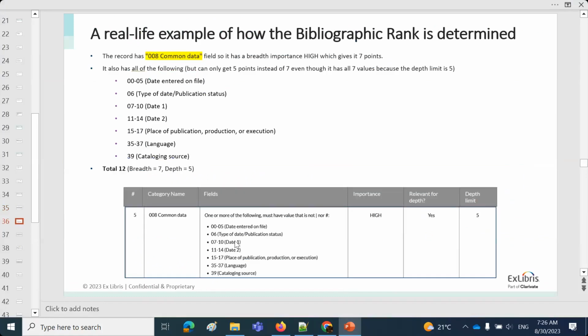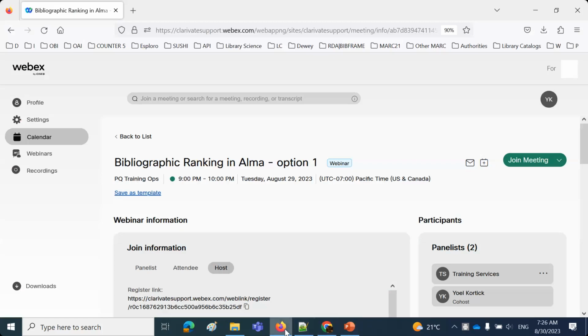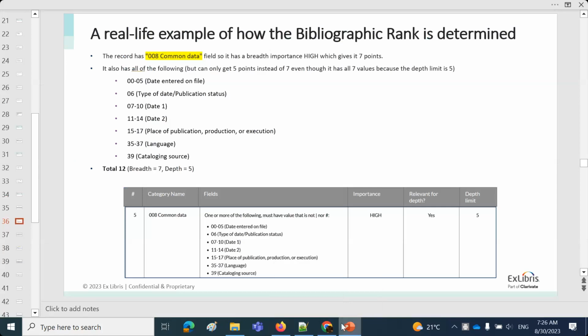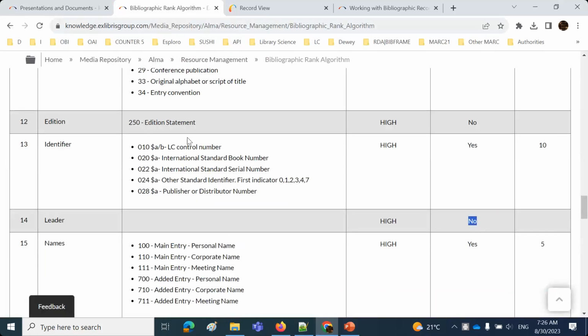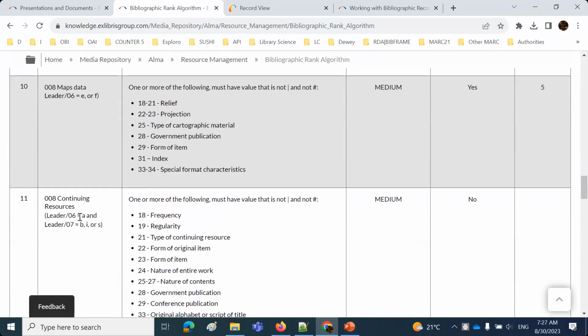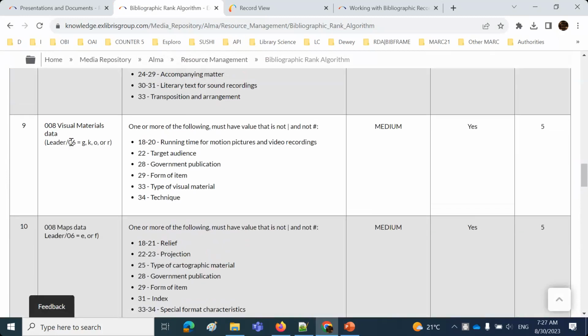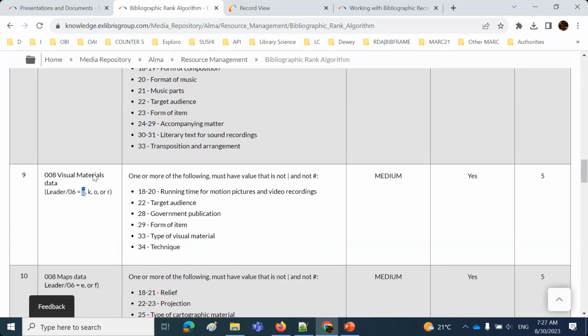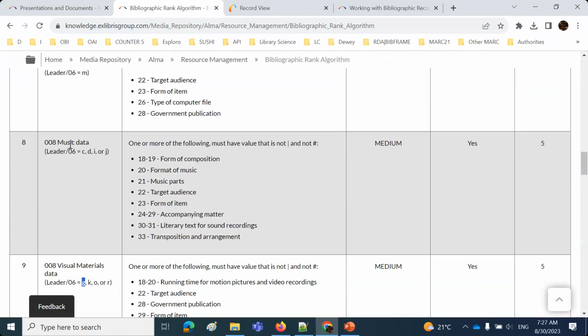Then we've got 008 common data. Now this one's a little more involved. For the 008, it's not just that it exists, but what does it have in the 008? Let's go take a look here. There are different 008s depending on the type of record. For example, it's looking at if position 6 is whatever, then it's a visual material. If position 6 is something else, it's music data.